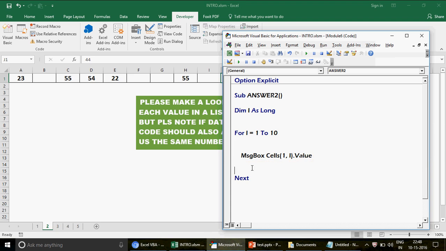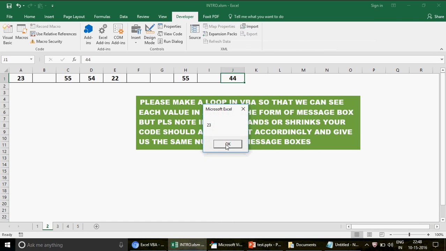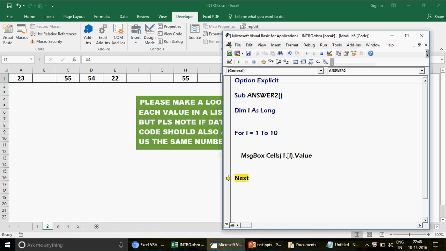So now what happens when you run this loop, let me run this loop. You see that it says 23. Why does it say 23? Because this I is now going to hold a value called 1, because the loop is running for the first time, right? Now the loop is again running because we have said that we would like to run this loop 10 times. So now the next time you see that Cells(1, 2).